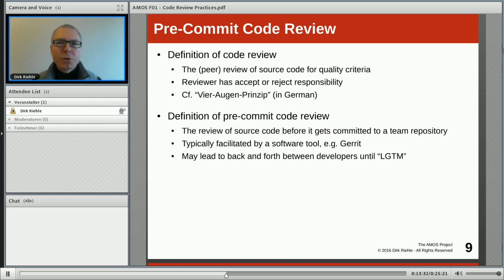And pre-commit code review is a process in which your code, rather than getting committed right away, is first put in front of the eyes of someone else, who then has to approve it. This practice, I believe, gained popularity again over the last 10 years, because of Google heavily leaning on this pre-commit code review.